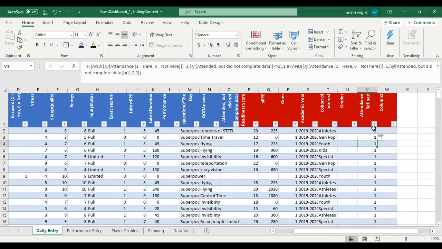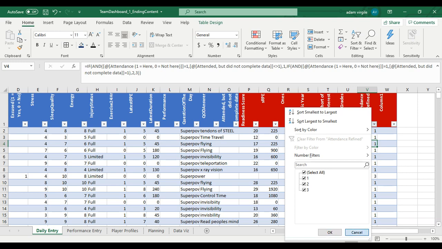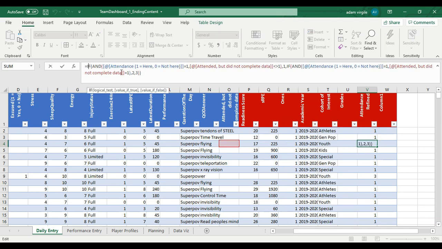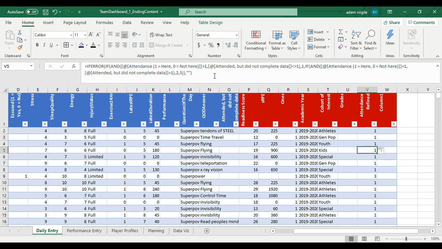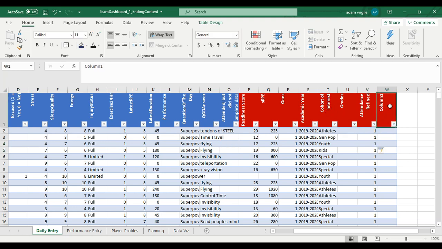Now, I should have an equation. I should have ones, twos, and threes. Great, and I'm going to do what I always do. If there's an error for whatever reason, let's just make it blank for now to not screw up our visualizations. And I'm going to do injury refined.